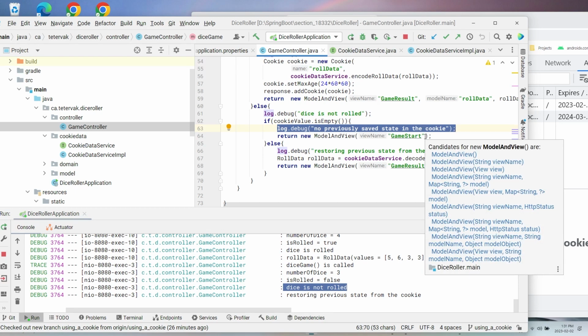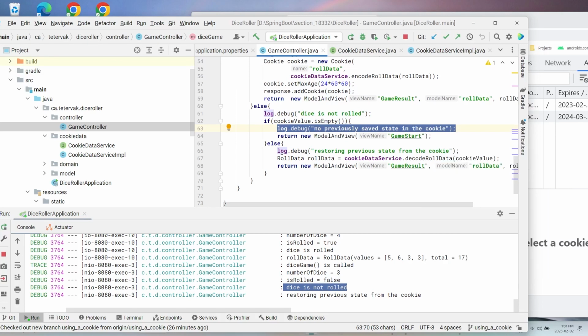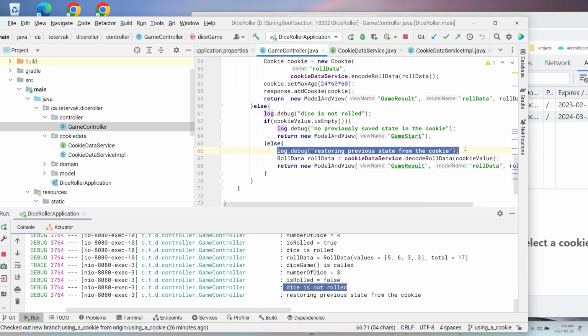But in this case, it found the cookie, right? It found the cookie, so it displayed this message because the cookie value is not empty. So it displays restoring previous state from cookie.